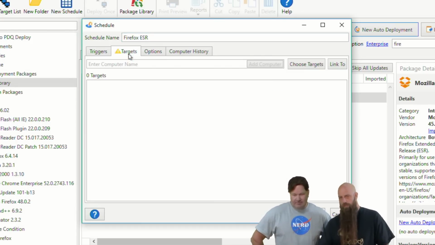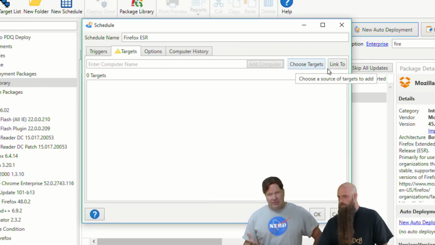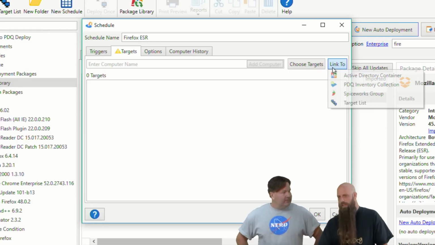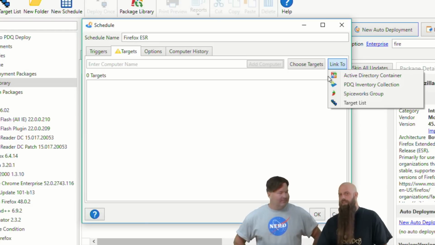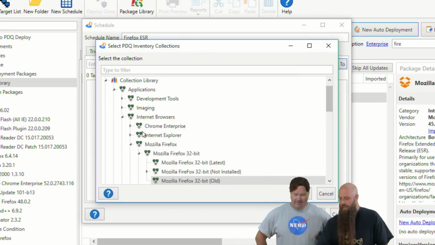Your targets, it's important that you link to these targets at this point, otherwise it's a static collection that you're choosing. So you want to do a link to, and this is where it kind of gets tricky, since you have disparate versions. You might have to get a little tricky here. It's not just enough to say link to.